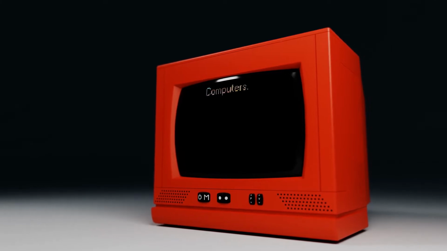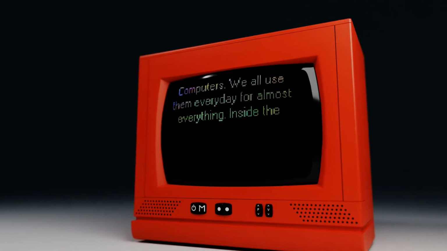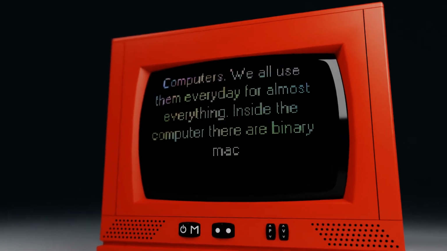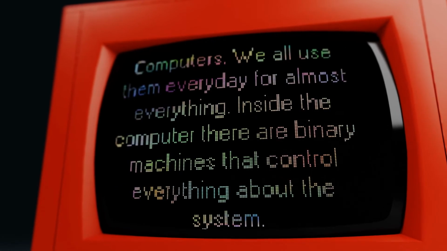Computers. We all use them every day for almost everything. Inside the computer there are binary machines that control everything about the system. Wait, but what is binary? What exactly does that mean? And how is this simple computer circuit related to math? So let's find out in the following video.